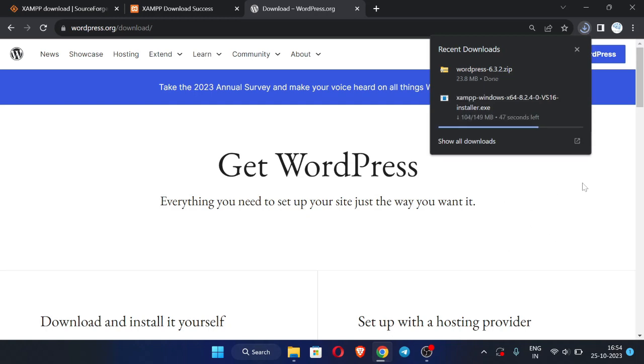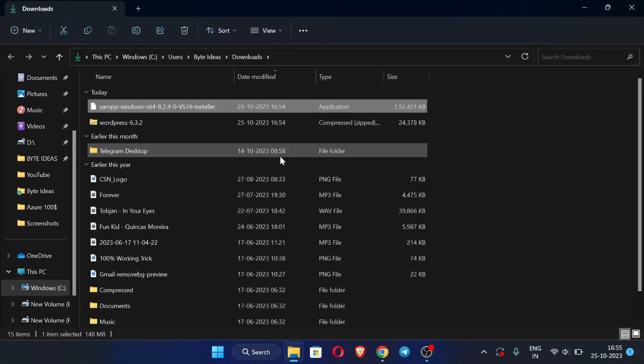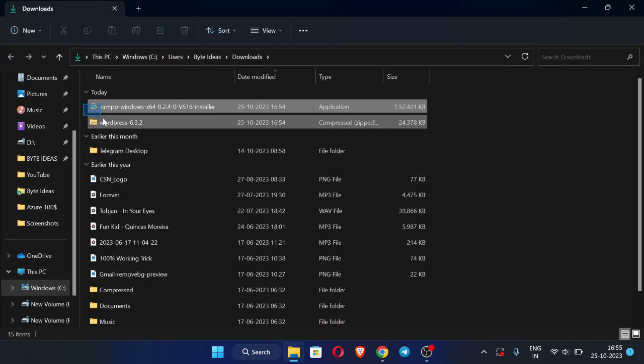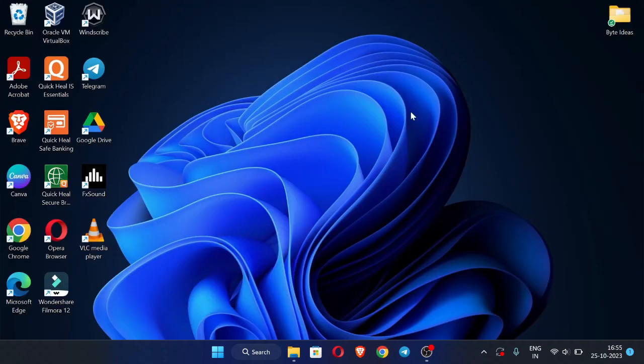I am skipping this part to save time. Our both softwares are downloaded now. So what we will do is keep these downloads on the desktop so that we can easily access them when we need. Just close all this and now paste both the softwares here.